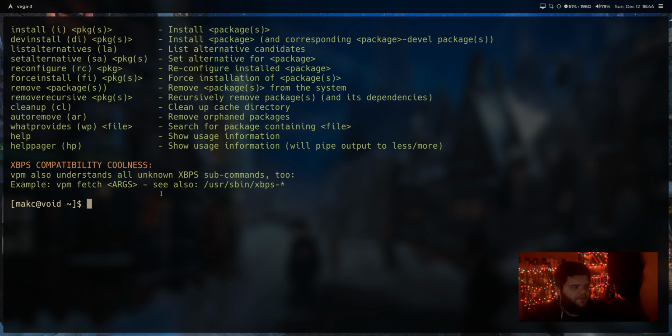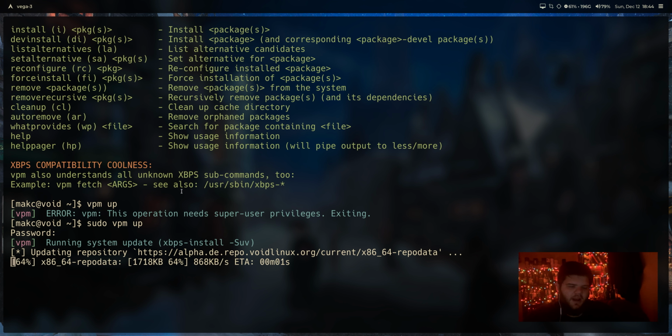Like, let's say we want to update our system. Normally we would have to do like xbps-install, and then I think it's -Su, something like that is how you do it. I don't even remember, but here we should be able to do vpm up. Or sudo vpm up, sorry. Give it a password, and now we're updating our whole system, right? So that's something that makes more sense.